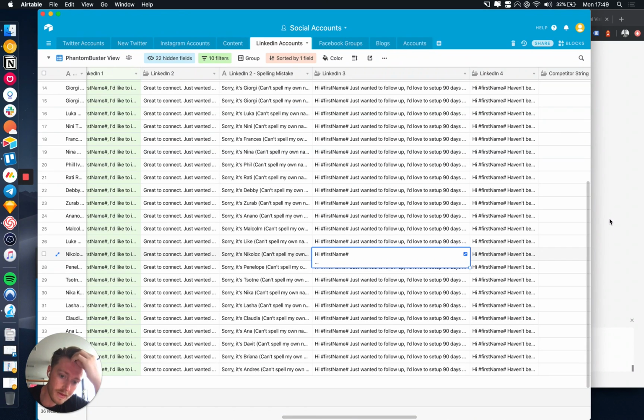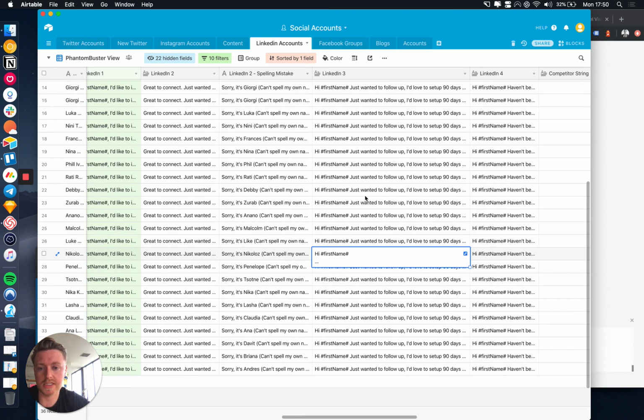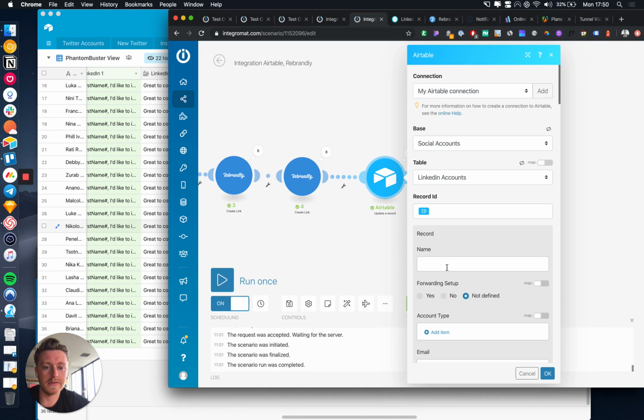I'm looking to manage about 1,000 accounts in total, and just having all of these in unique Integromat flows would be impossible to manage. This is really the best way to do things.